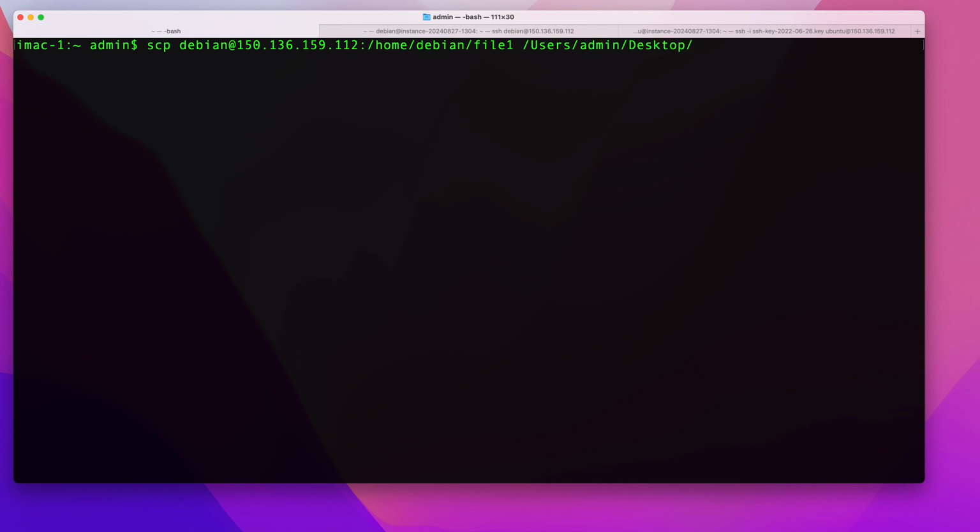So once you have all that entered, you can review it, and as you can see, we're doing the exact same thing but with the opposite. Instead of our desktop and the file being the source, this is now our destination, and our source is the remote machine, a home Debian file 1. So I'm going to go ahead and press enter now.